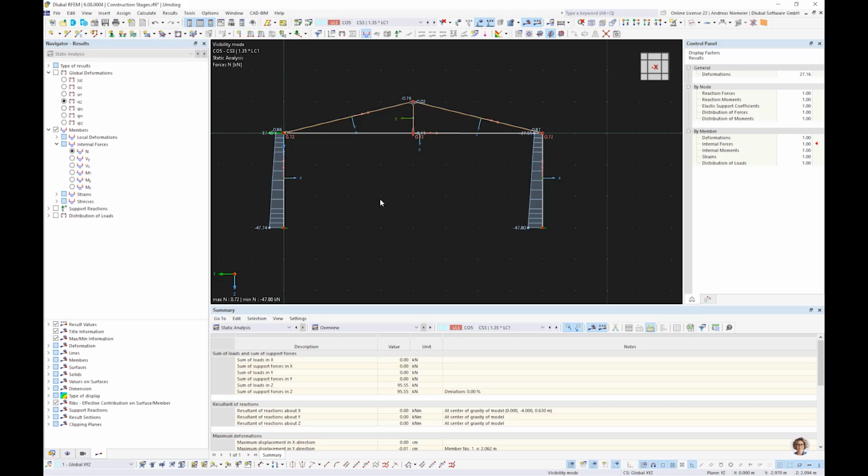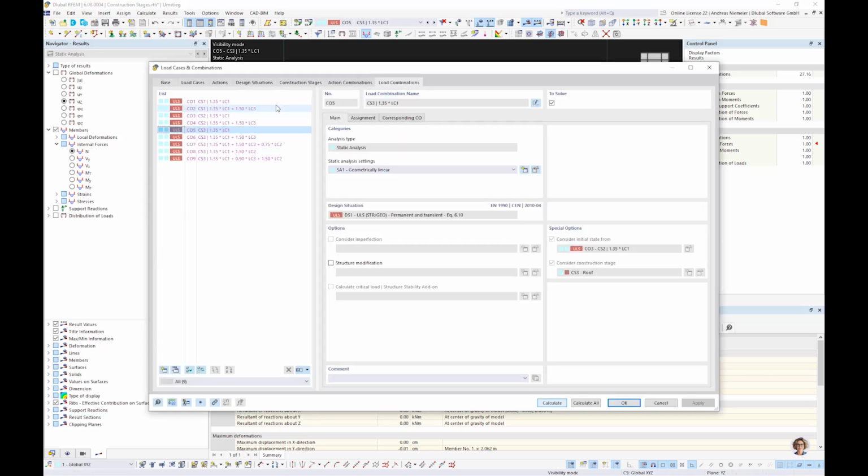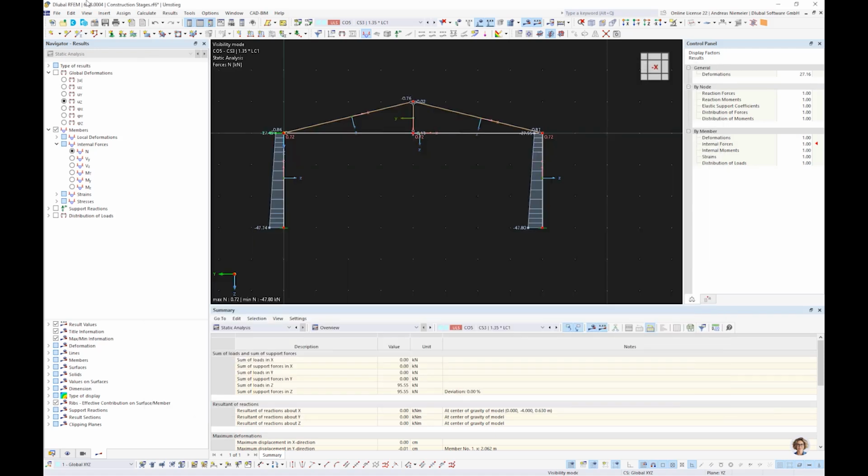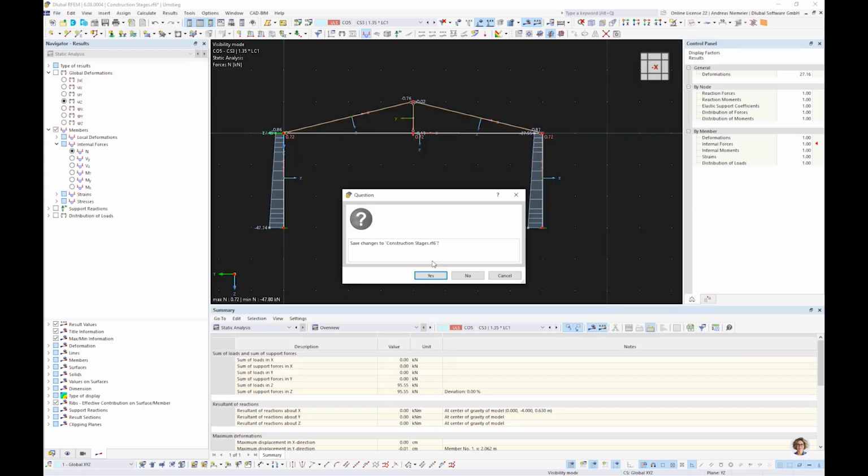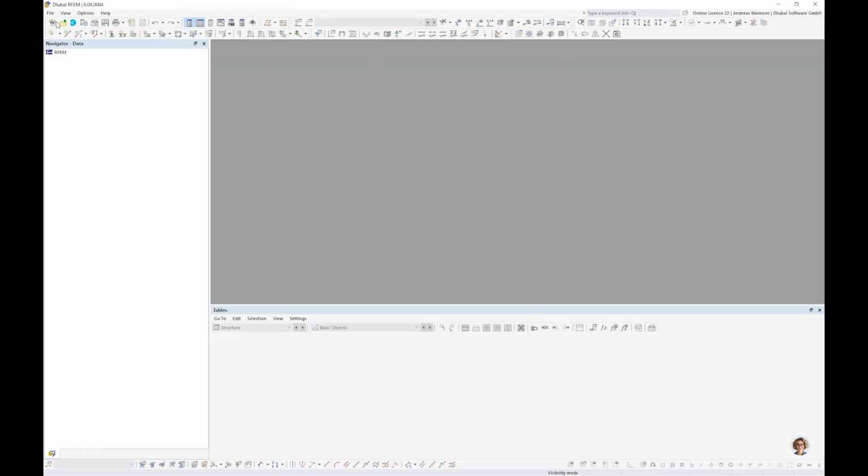Now we come to the next point, and this means efficient usage of couplings, because we coupled here, let's say, the stages, so construction stage with load, but there are more couplings possible, and RFEM 6, the new generation, lives from it. This means I close this example and open a new example.